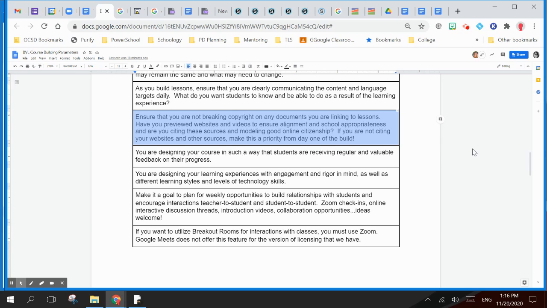If you're using a video or another source in your Schoology course, we've got to be citing these sources and modeling good online citizenship. If you're not citing your websites in your face-to-face class, make this a priority in your BVL build, and then we can work that into everyday practice. But in a virtual learning environment, there will be more eyes on us, and we can all do a better job at this.